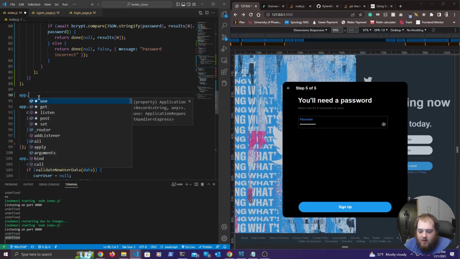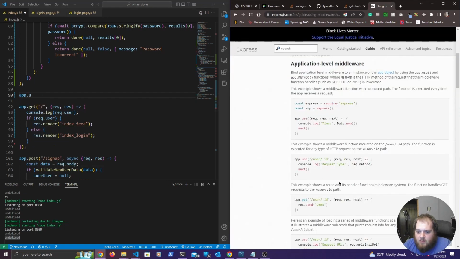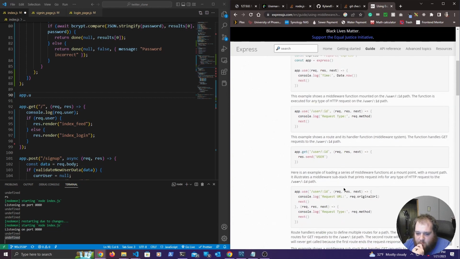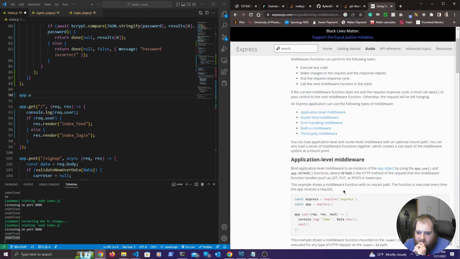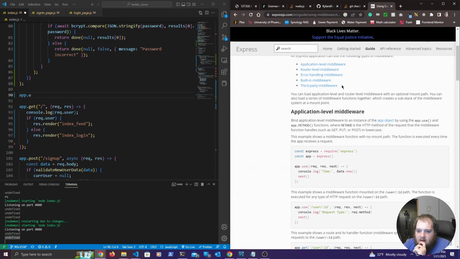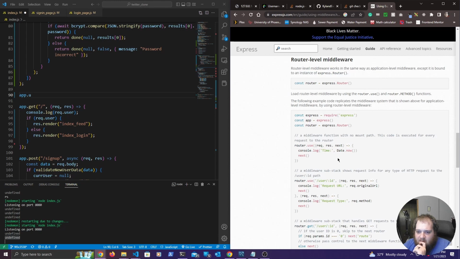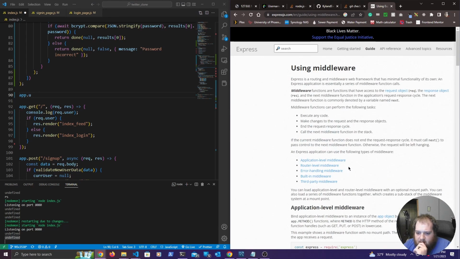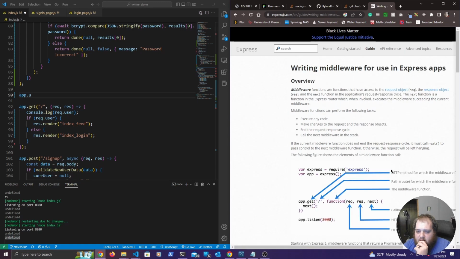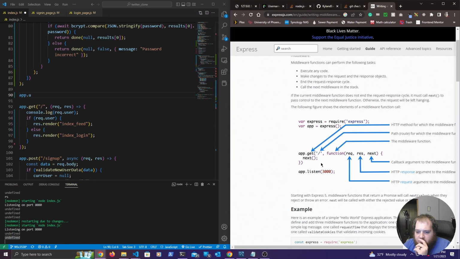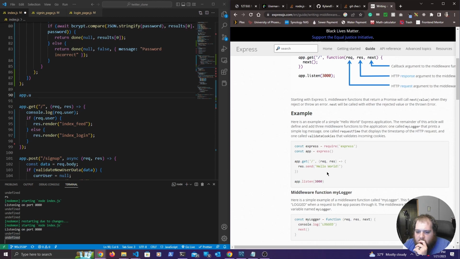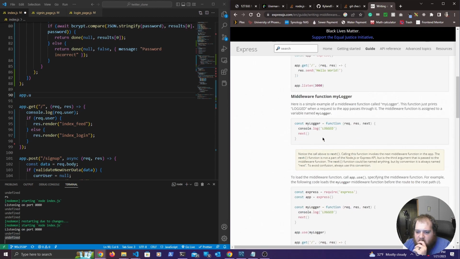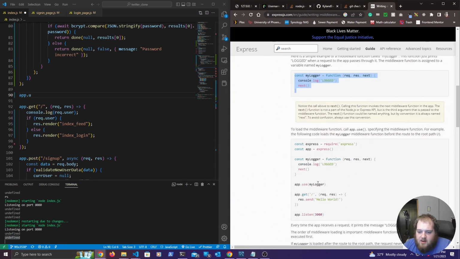Let's create a couple middleware here. We'll create an app.use, and actually we need a name for the middleware, I think, isn't it? How do we create a named middleware? Application level middleware. Router level middleware. Is that what I want? No, that is not what I want. I just want to create, let's see, writing middleware. Yeah, so it looks like it's just a regular function that you can write.